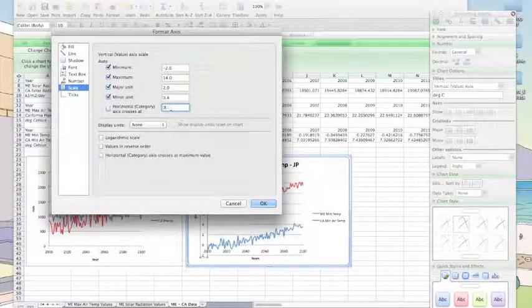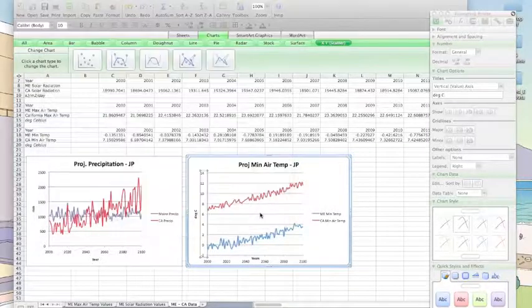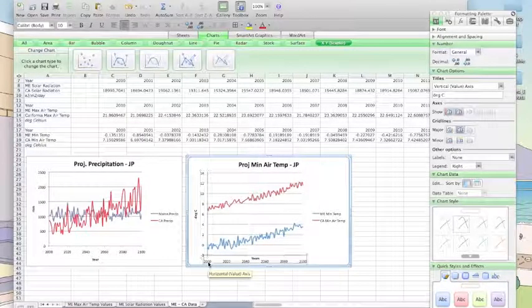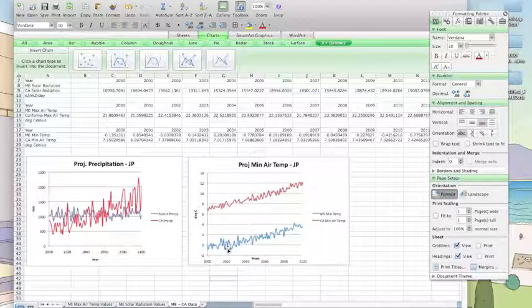So if you make this value -2, and then hit OK, you'll see that the horizontal axis shifted down, and so it's no longer in the way of the values or of the y-axis labels. So it looks a lot cleaner, and I think that this is the only data set that you'll have to do that for, minimum air temp. But always make sure that your graphs look very clean, professional, and well put together.